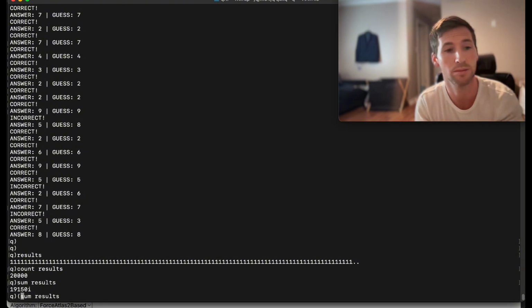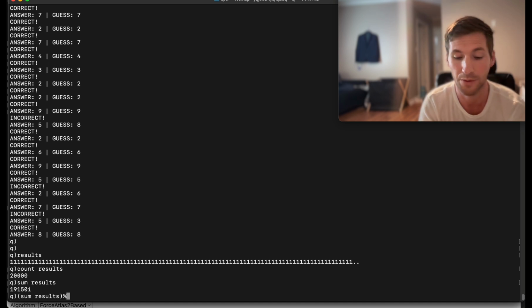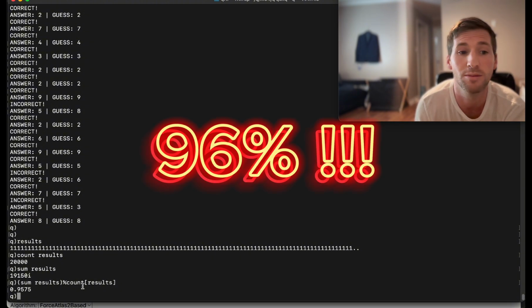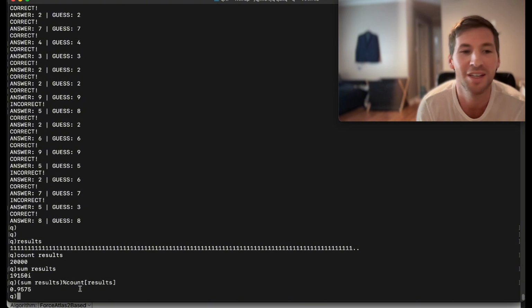So yes, sum of results divided by count of results. So it says it's actually 95% accurate, which is pretty good. So with a little code, we have built a system which allows our computer to see a handwritten image and tell us what number it is. So that's pretty cool. And this is a sparsely connected type of neural network setup.